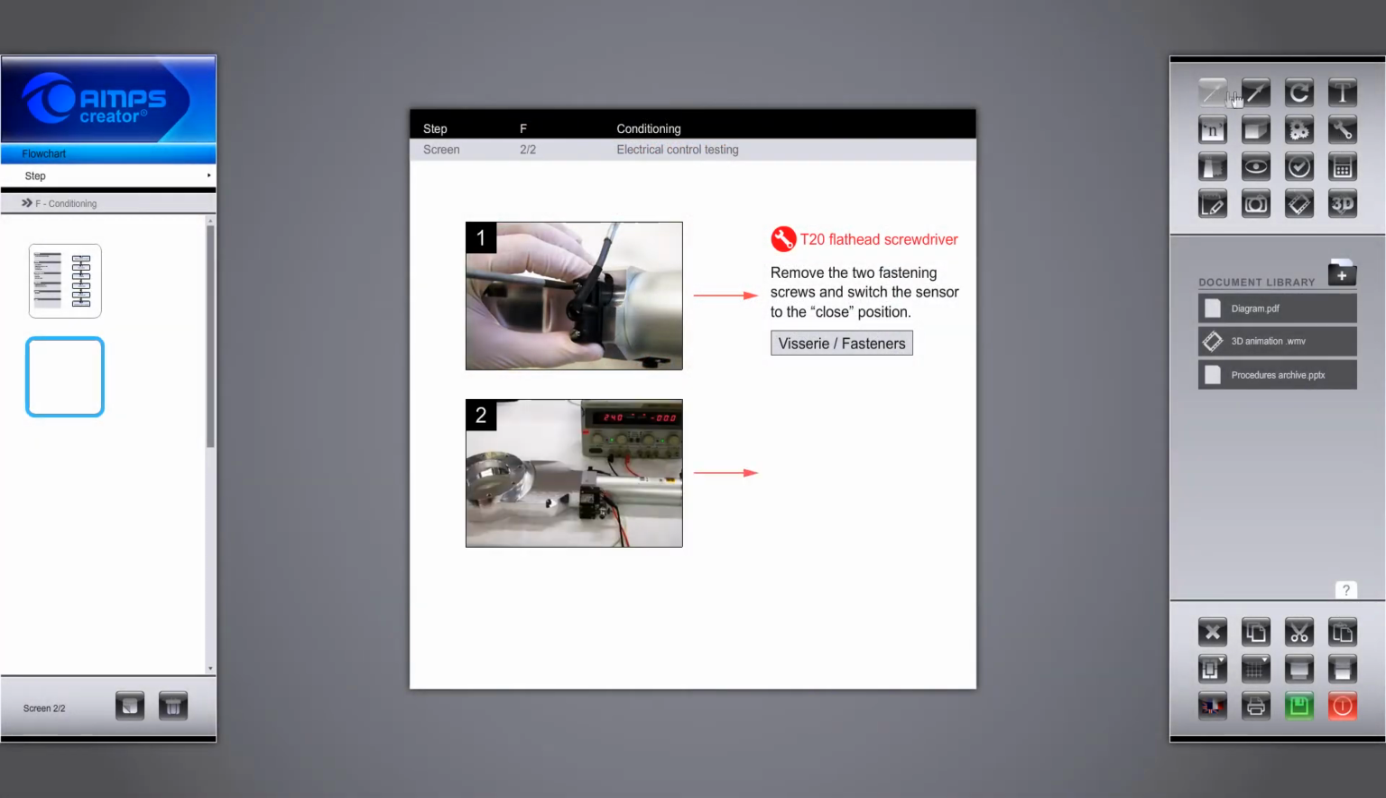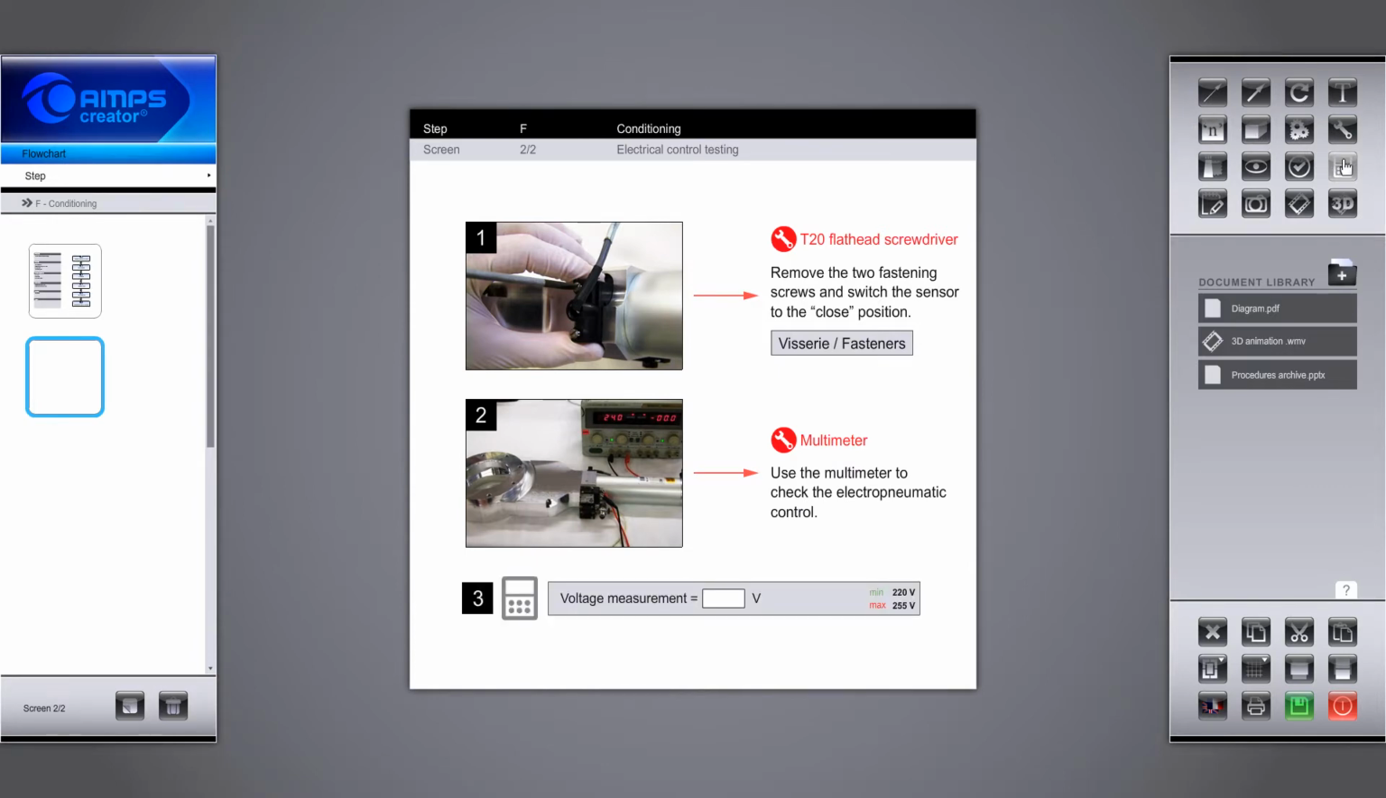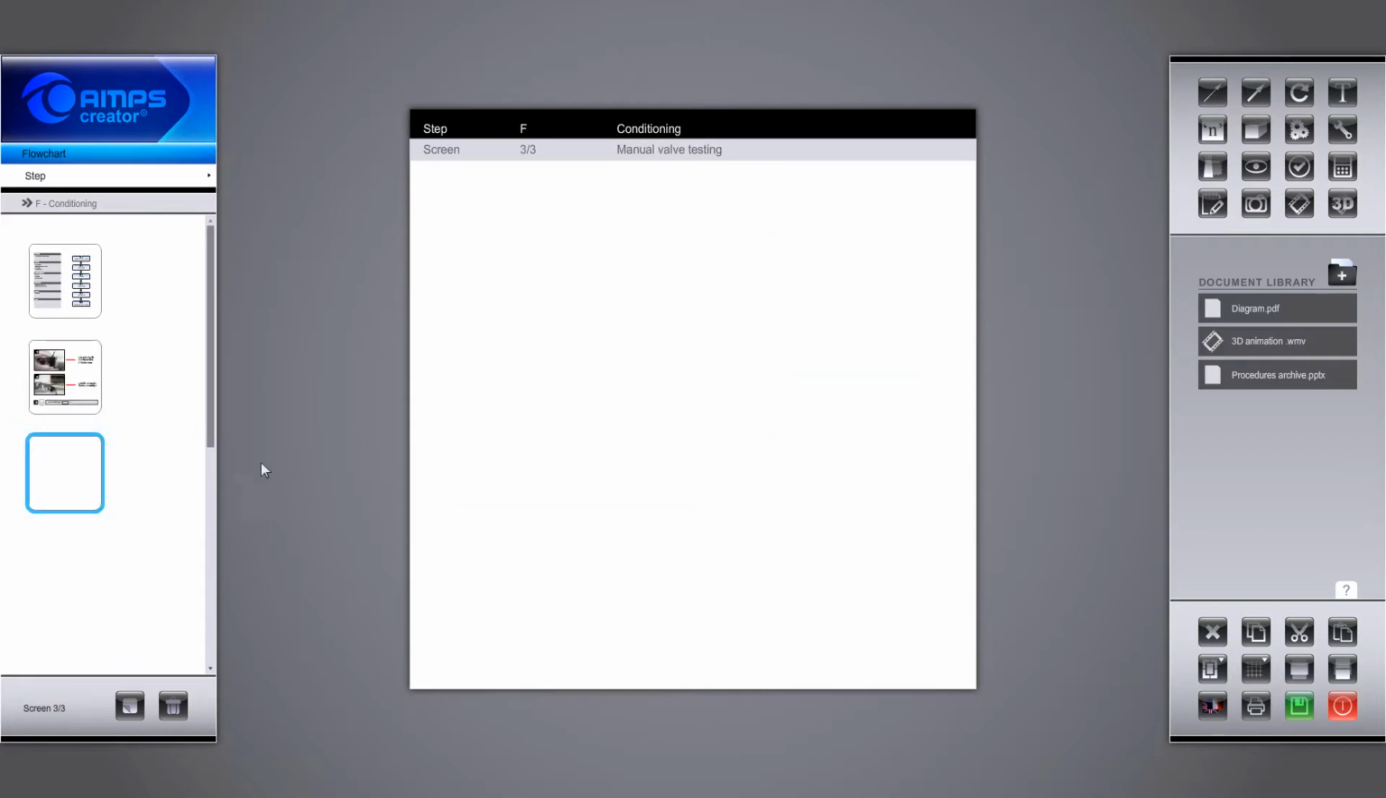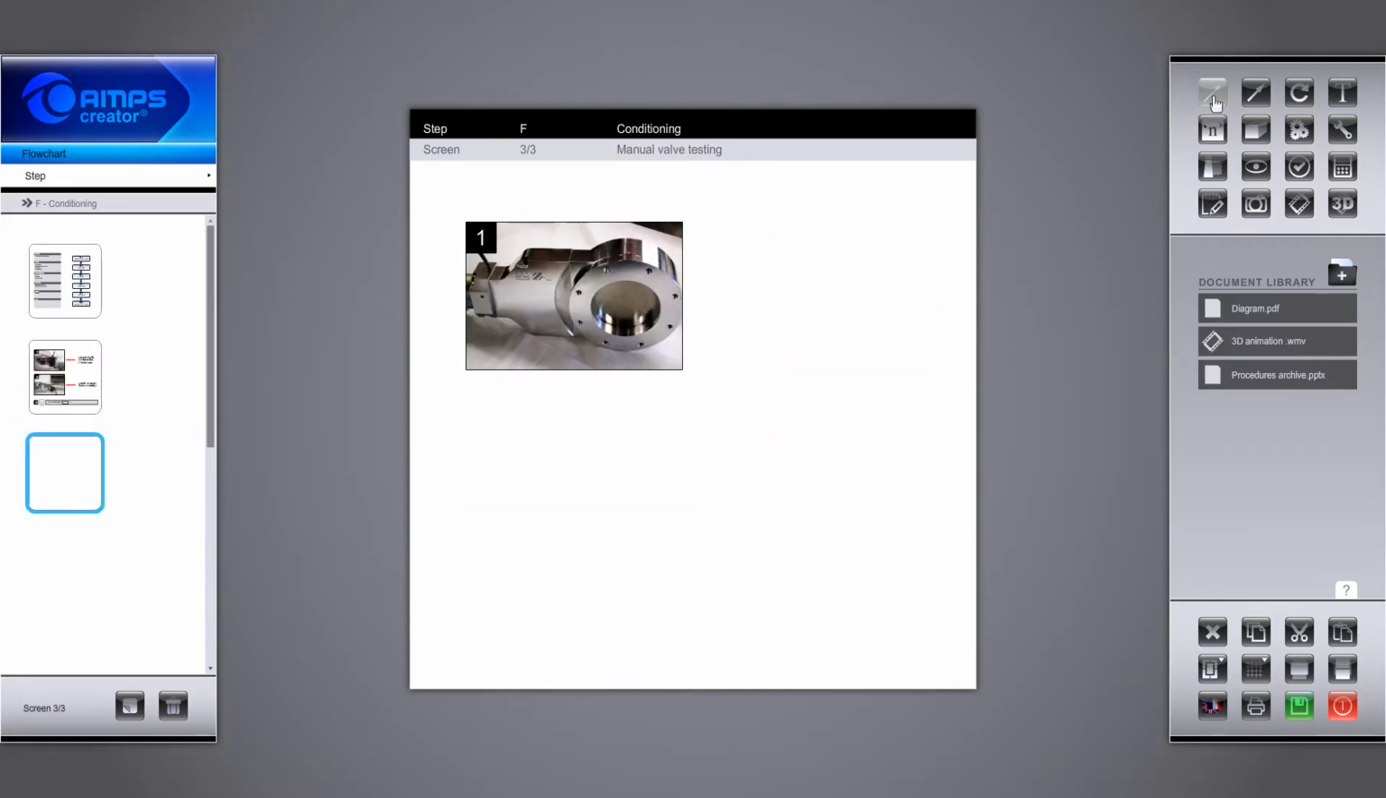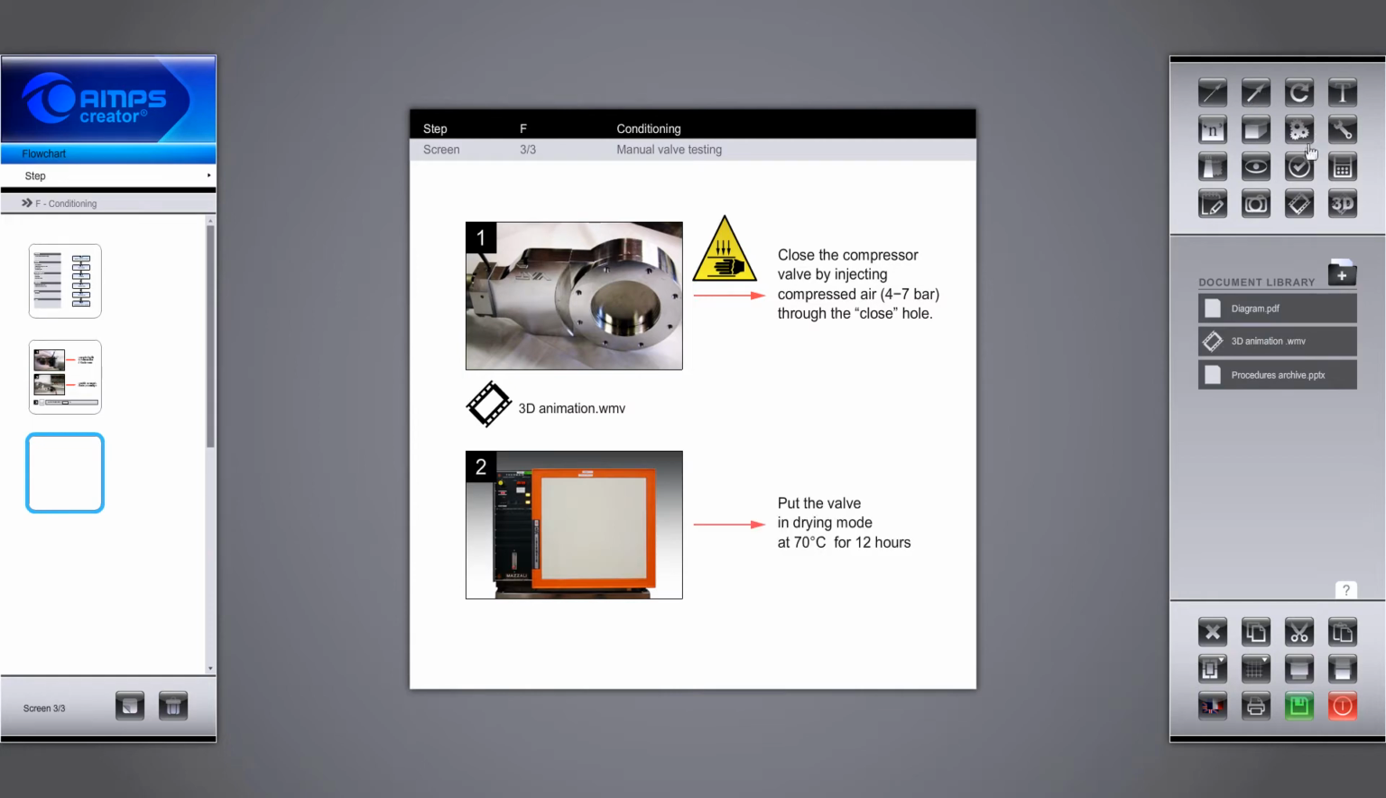AMPS makes it possible to add to a procedure a user entry field to be communicated for recording a technical value. For example, a voltage measured during a test. The software has a knowledge base relating to security. It also makes it possible to associate a video and control points for implementing many good practices.